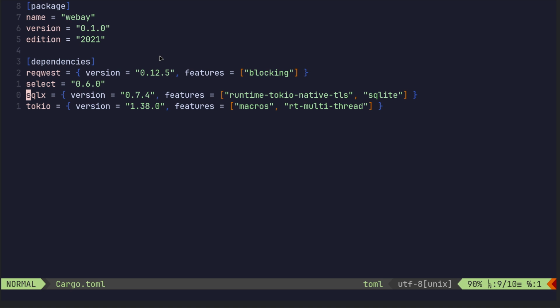So the selectors are basically how you uniquely identify the part of the HTML that you want to extract. SQLX, that SQLX tutorial pretty much gives you all you need to know. Disclaimer, I have used ChatGPT, but I spent all of Saturday doing that SQLX tutorial. In fact, I went through it twice. And then Tokio, which macros and RT multi-thread. Oh no, SQLX just uses SQLite and runtime Tokio native.